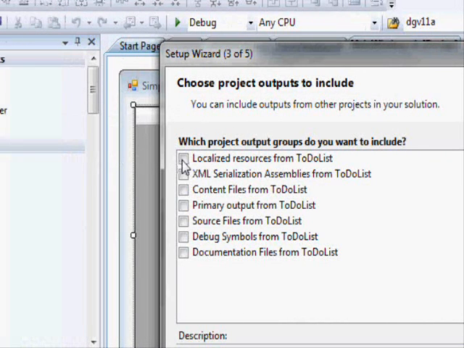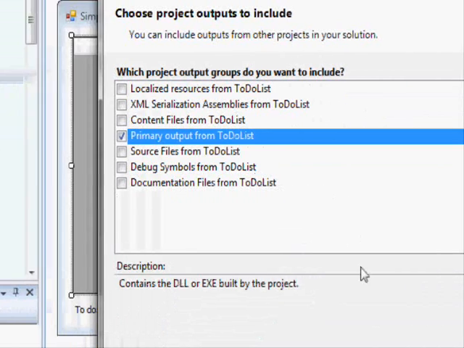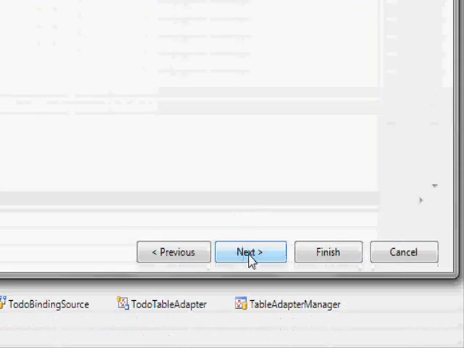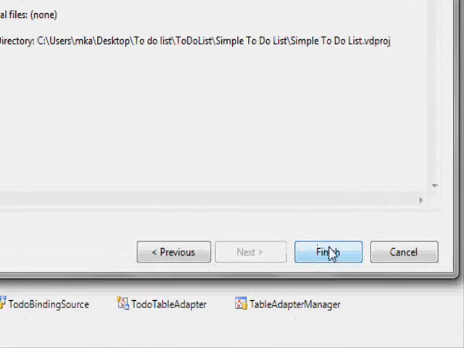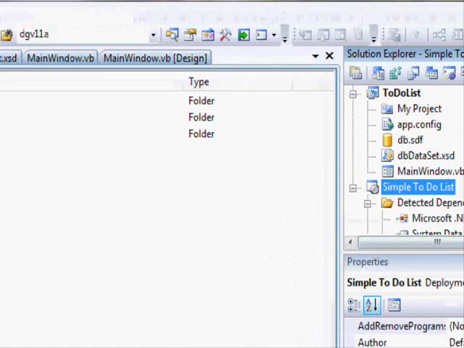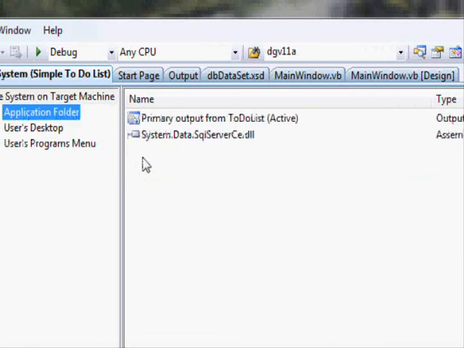Okay, go to next, create setup for Windows application, next, and local resources, primary output for to-do list. There we go, this is what we need. Click here, next. Which additional files? Not need any files. Click next and click finish. Wait a few seconds, there we go.